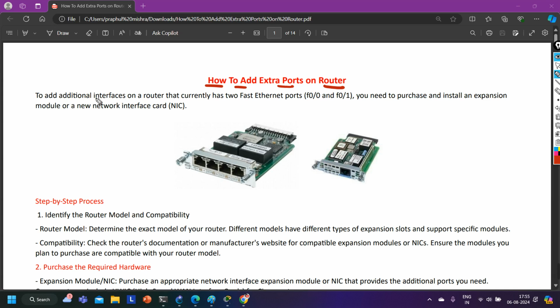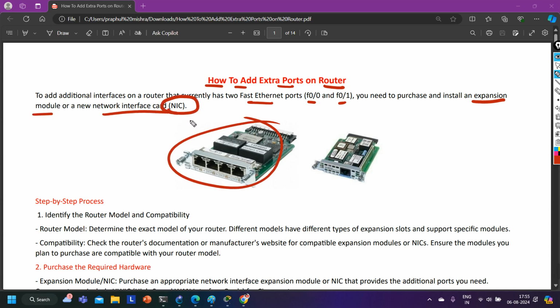So see guys, to add extra or additional interfaces on a router that currently has two FastEthernet ports 0/0 and 0/1, you need to purchase and install an expansion module. And this is the expansion module, right? A new network interface card, as you know, NIC. Without a NIC, you cannot connect two devices together.